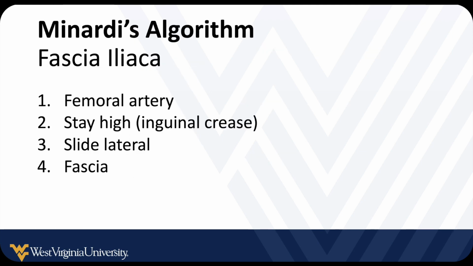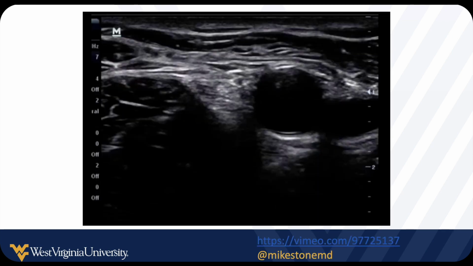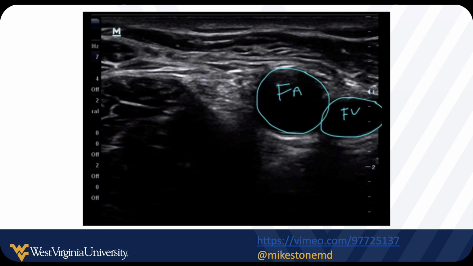And I like to have a little algorithm for how I identify these structures and these landmarks. So what I like to do is I make sure I stay high at the inguinal crease and identify the femoral artery, and then I slide laterally and I just follow the fascia that's right over top of the iliacus muscle. This is one of the best videos I've seen on just identifying the landmarks by Dr. Mike Stone. You're going to see the femoral artery here, the femoral vein, which will be collapsible and may be obliterated if you've put a lot of pressure on when you start your exam. And then out laterally to that, you've got this hyperechoic triangular structure, which is the femoral nerve.